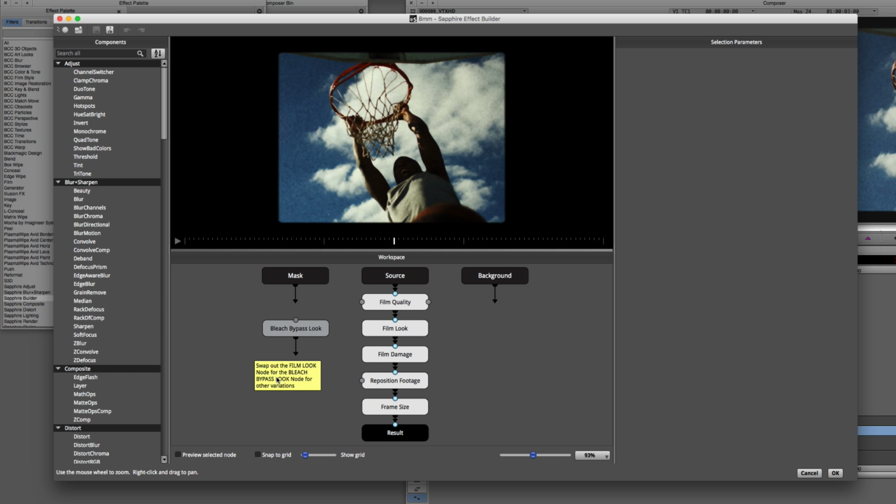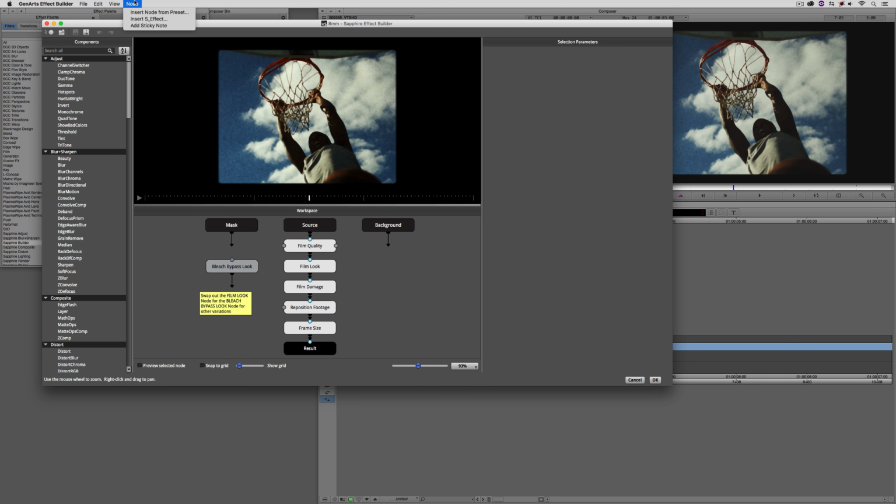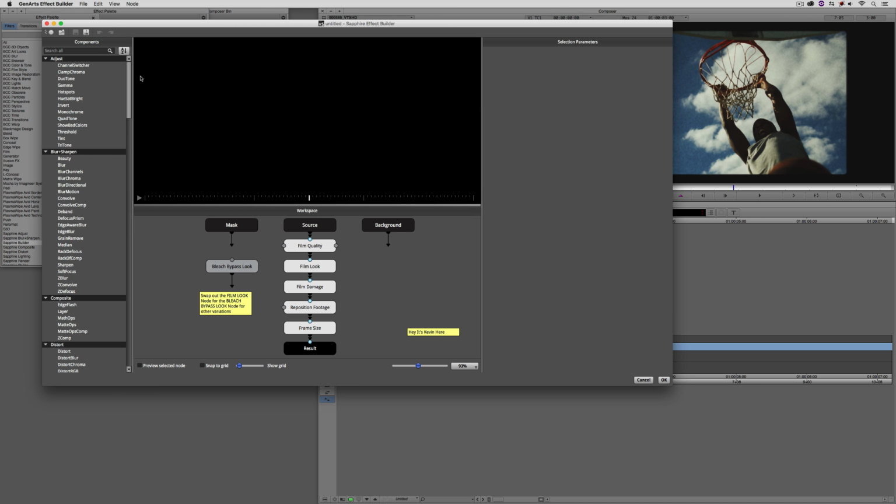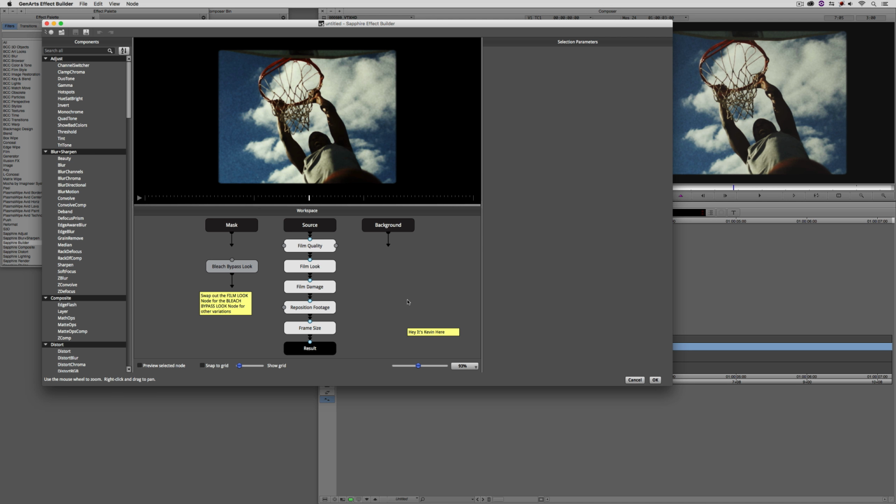Now how do you get in once you start working and apply these little sticky notes for editors to see? Well, much like before, I'm just going to navigate up to the node dropdown, and I'm just going to add a sticky note. I'm just going to write, hey, it's Kevin here. Okay, and I'm just going to take that sticky note and drag it over here. So this way, when I say OK and we head back into Media Composer, if at any point an editor comes back in to this effect, you'll see right away that there's the hey, it's Kevin note right there.